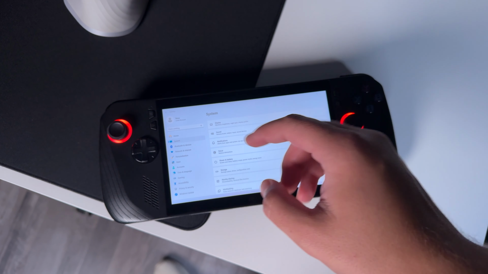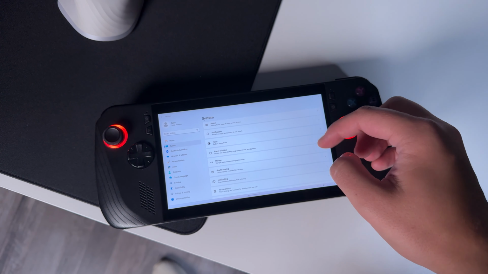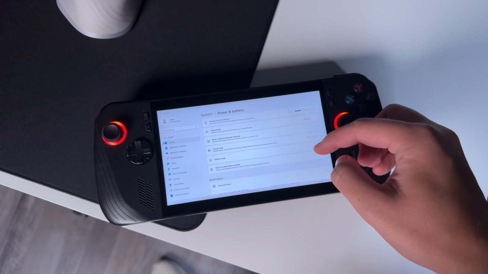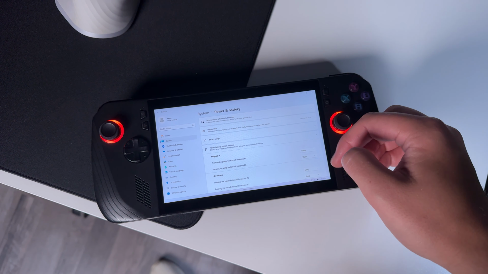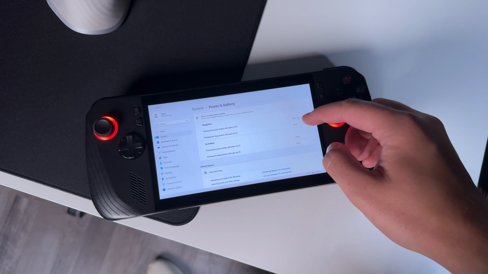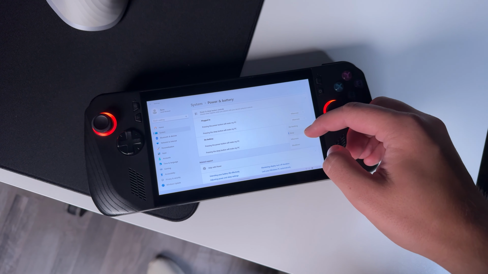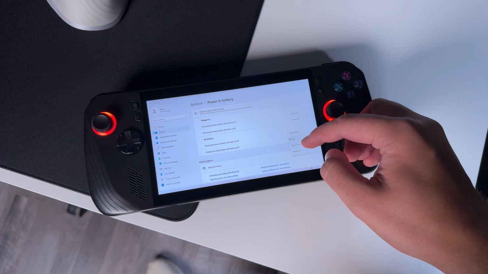To do this, go to Settings, System, Power and Battery, and down here you'll see Power and Sleep button controls. Here switch out Sleep to Hibernate. This will act more or less like the pause and the quick resume on the Steam Deck.